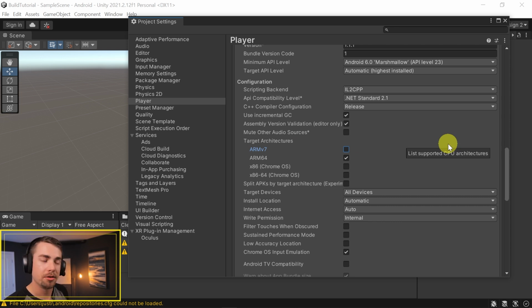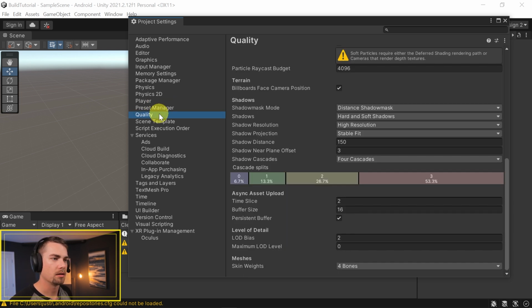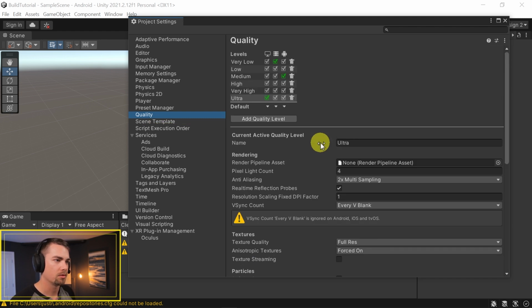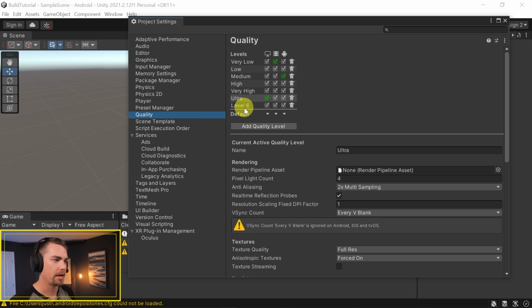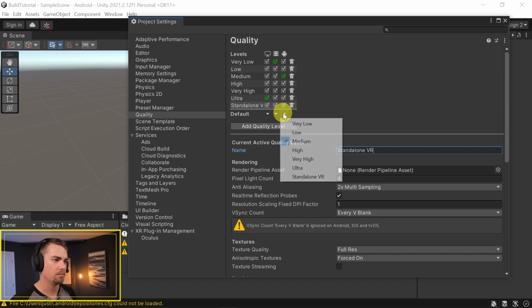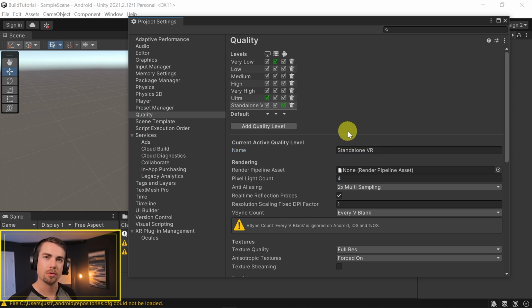And then last thing we need to do for the Oculus Quest is to set up some more quality and rendering settings. So let's jump over to quality over here. Scroll up to the top, and then we're going to actually add our own quality level. So click add quality level. It's going to say level 6. We're going to swap this for standalone VR. And then we'll go down to the bottom of the Android column. Click on that down arrow and set standalone VR as the default for Android.